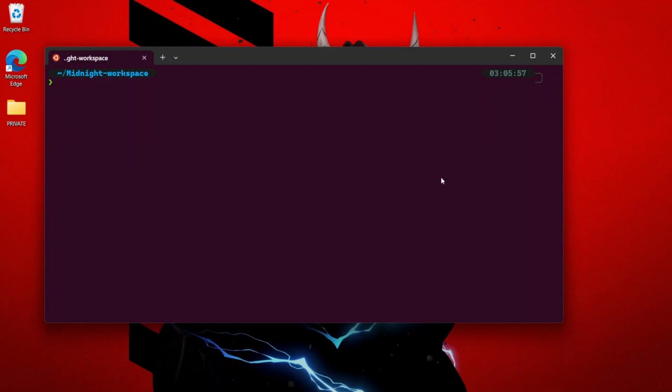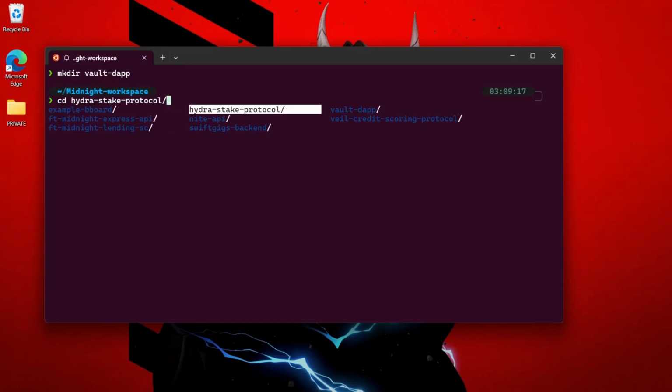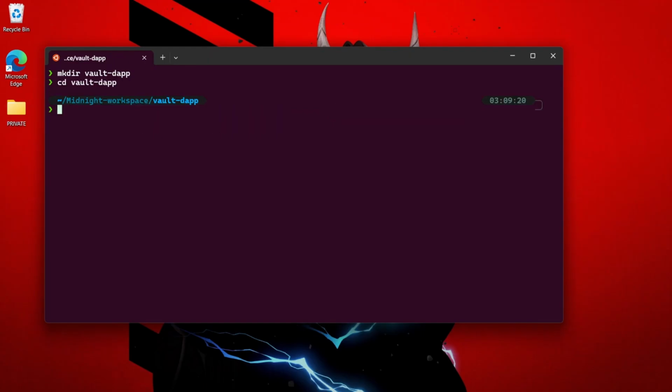So to start up the project, I'm going to create a new directory. I'm going to call it Vault DApp. So I'm going to write mkdir and call it Vault DApp, and I'm going to hit enter. Now I'm going to go into that directory. This is it. And then I am going to open it in my code editor.